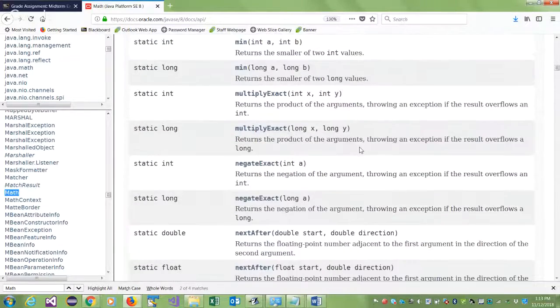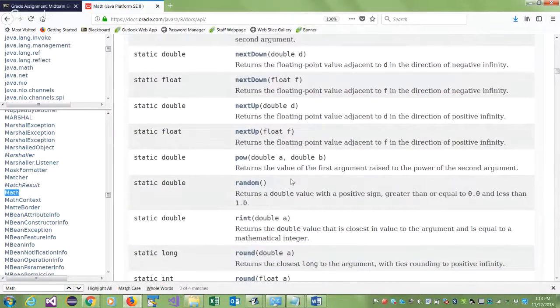Random returns a double value with a positive sign, greater than or equal to 0. So this is still greater than or equal to 0, and I want you to start from 1, not from 0. So he did it that way, right? As I said, you can add 1 to it if you like, or you can do an if statement. So you can use the math.random method, or you can use the random nextInt.